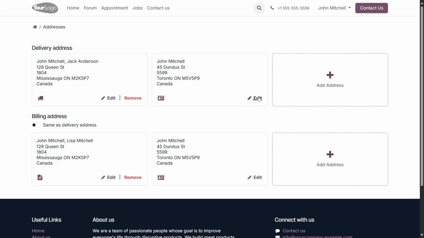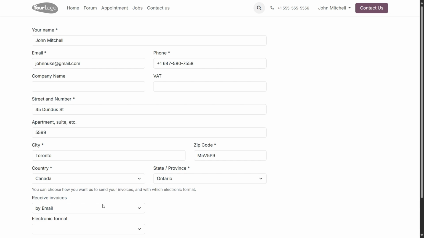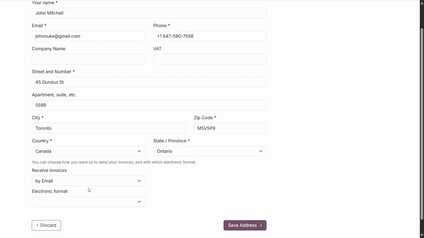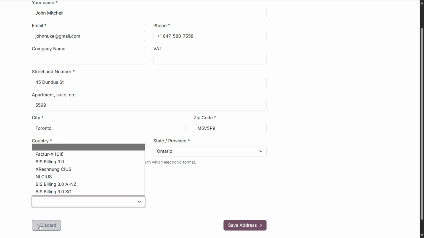Now when you're editing your account address, you can also set your billing preferences, such as whether you would like to receive invoices by email or by post, and choose your preferred electronic format.